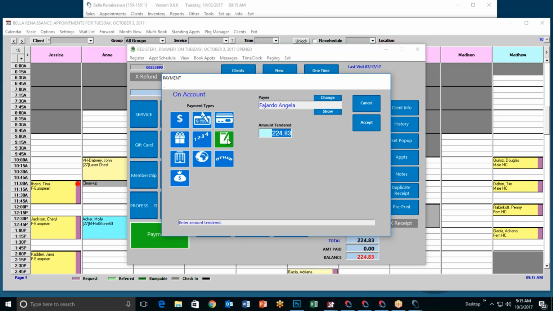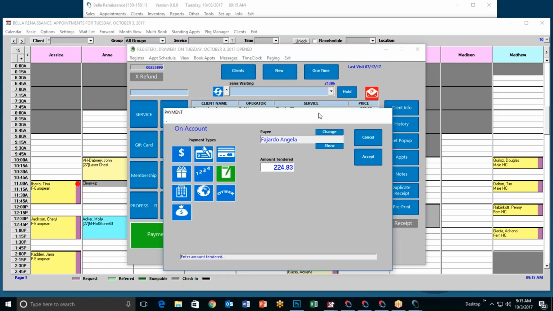Also, we have on account. And this is normally used for deposits. If a client puts a deposit on account with you, like for a wedding party or something like that, then it would actually show how much they have on account with you. And it would show up here next to their name. It would show how much money they actually have.